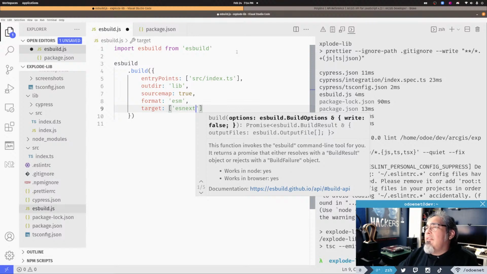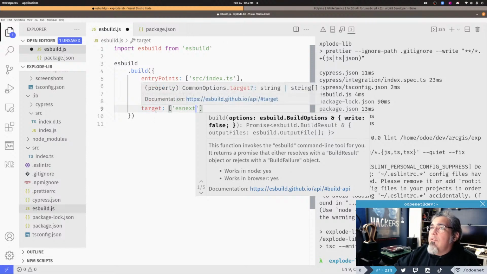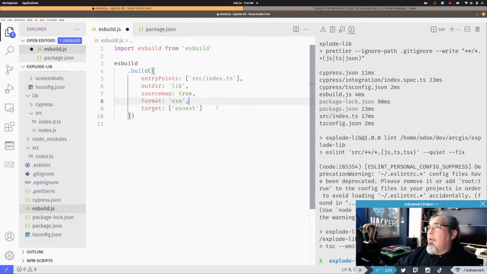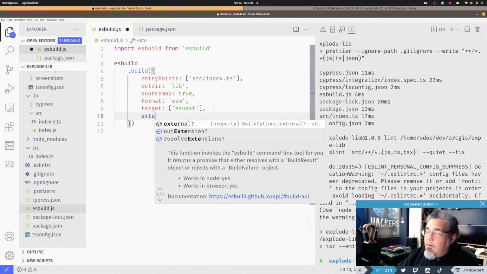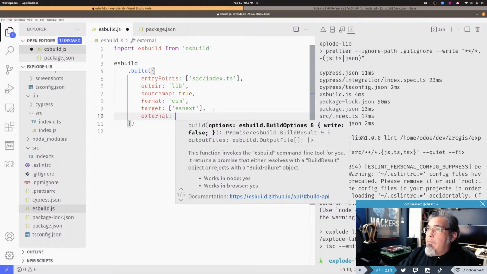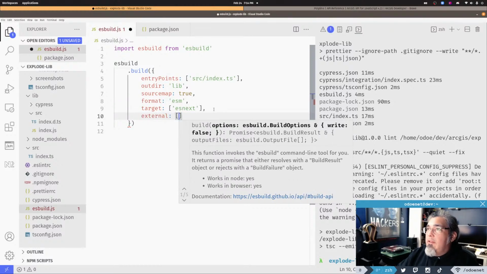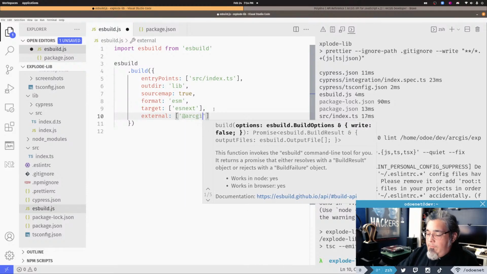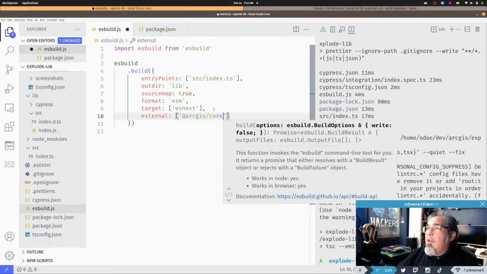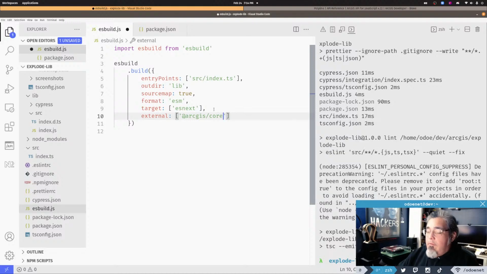I don't know if that has to be an array or not. It didn't tell me, did it? Target: string or just an array of strings, I guess. Okay, I'm just so used to using the array here. Now this part here for esbuild, TypeScript didn't care if I just run TypeScript, but for esbuild, I need to define the external libraries. So in my case, ArcGIS Core is going to be my external library, right?